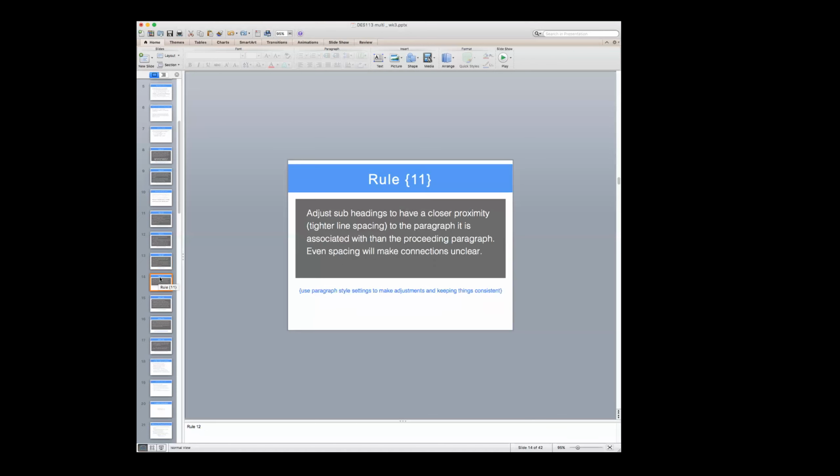And then the next rule is you want to use a paragraph style setting to make adjustments and keep things consistent. Why is this important? Well, you wrote a paper and it might translate to be about a one-page design in InDesign. But if you were working for a newspaper or a magazine or a book publishing company, any company that uses multiple pages of text, you definitely are going to be relying on the paragraph style settings.